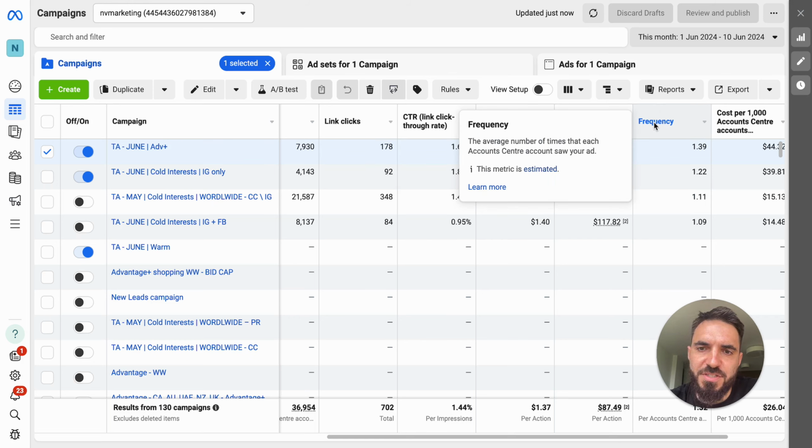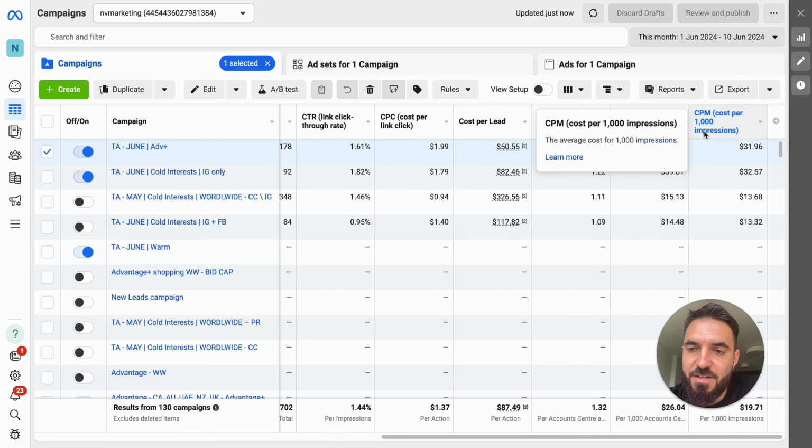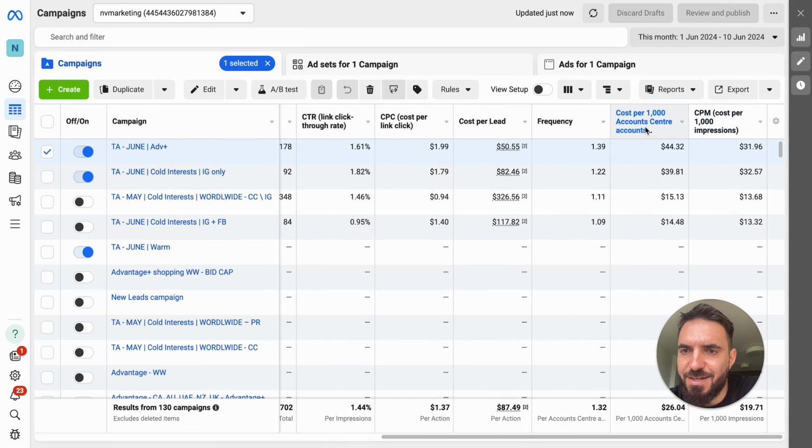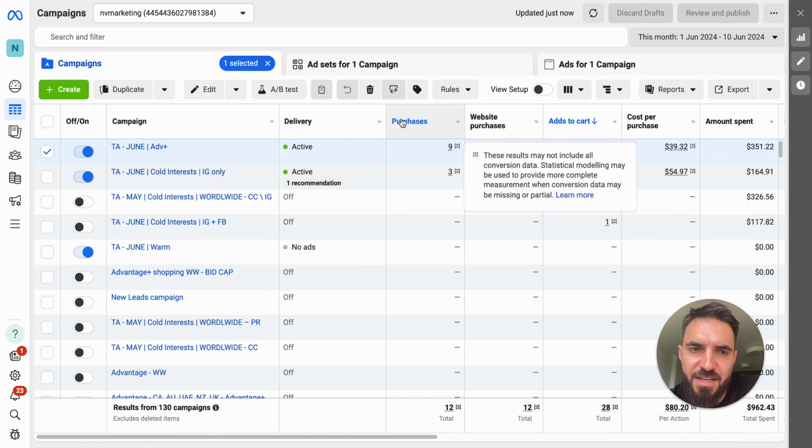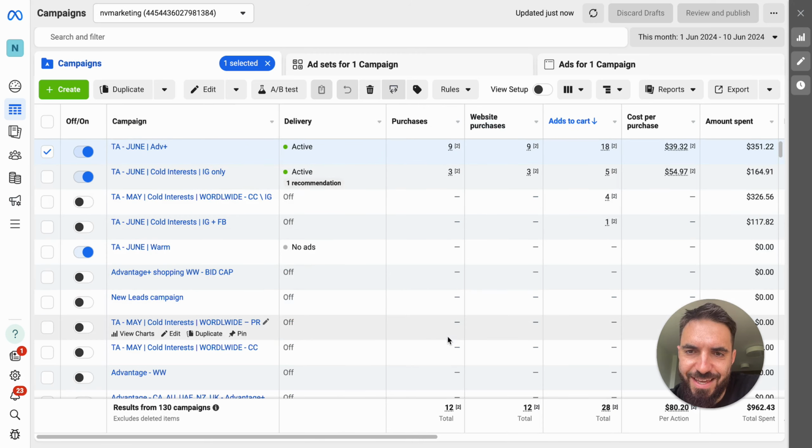I have frequency. This is the average number of times that each Accounts Center account saw your ad. Then I have cost per 1,000 Accounts Center accounts reached. And then I have CPM. What is the average cost per 1,000 impressions? So basically, those are the numbers I take a look at.